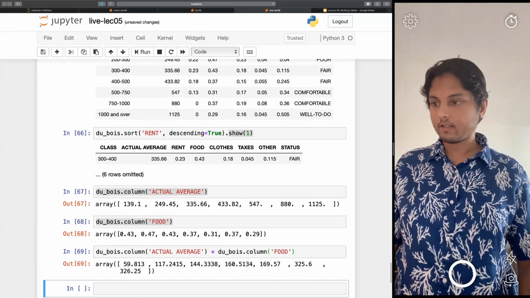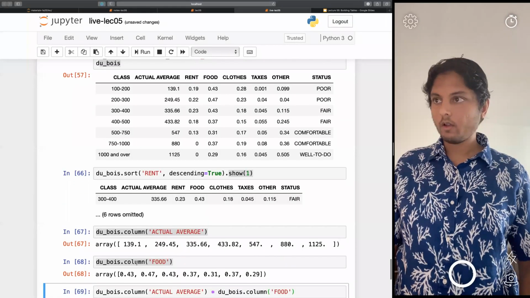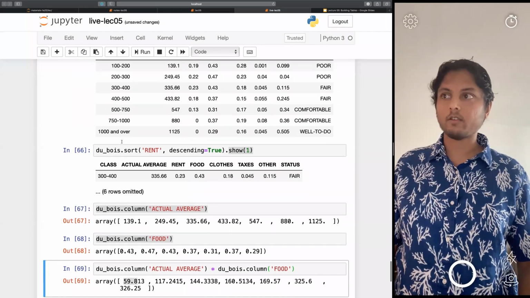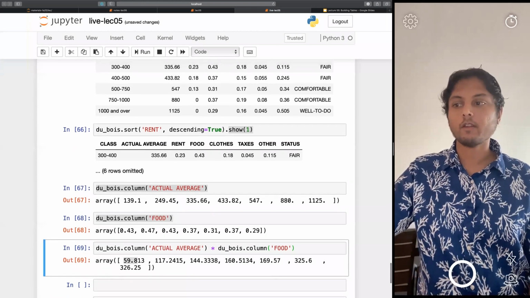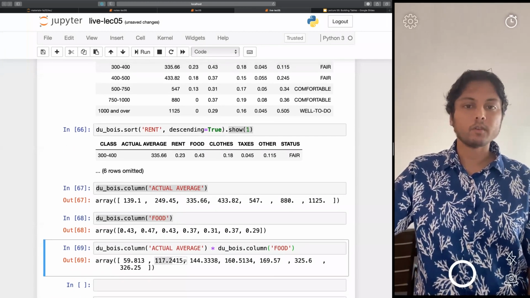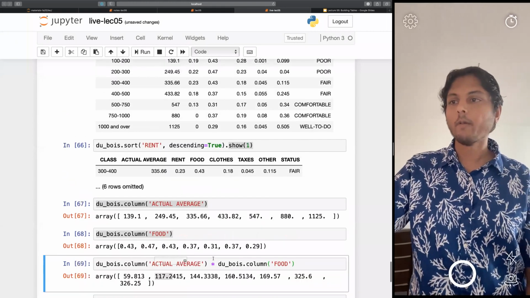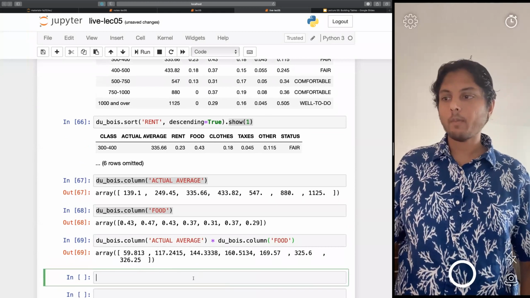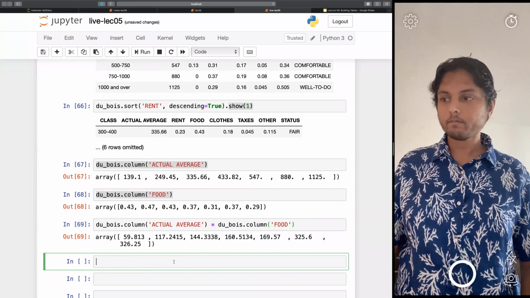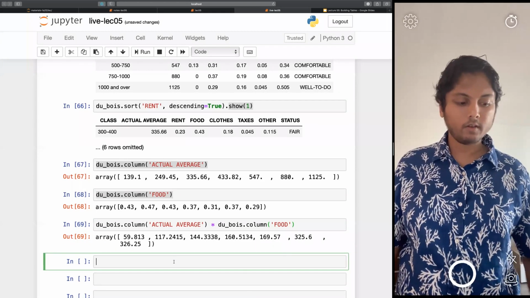So if you look at this, 59.8 corresponds to the first class. So the 100 to 200 class spends $59.8 a month on food. And the next class spends $117.2 on food, and so on. But it's hard to go back and forth, scrolling up and down. It might be nice to just add this into our table. And so we can just do that.